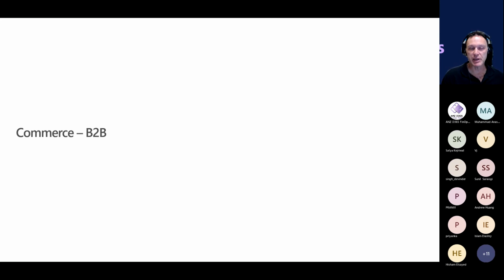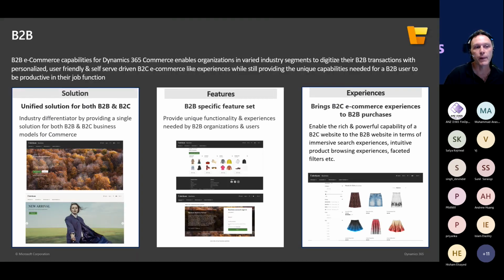From a B2B perspective, I might be selling something, so I'm buying something in bulk. I'm not going to buy one pair of shoes, I might buy 100 pairs of shoes. So there's some functionality within our B2B sites or B2B platform that allows for those sorts of things, quick ordering, and a whole bunch of other things we'll go through.